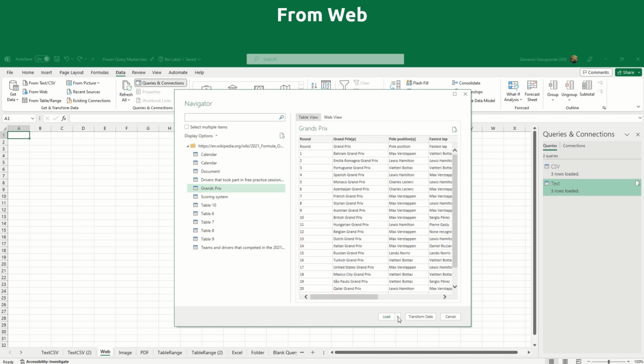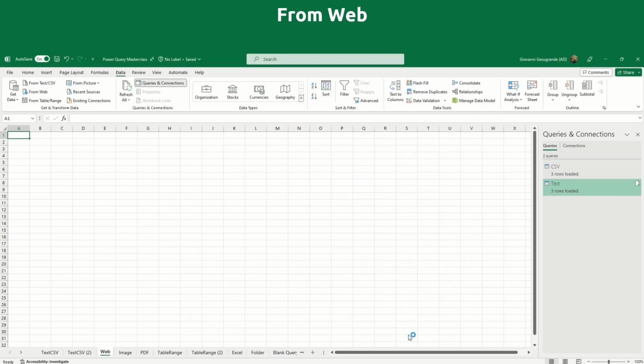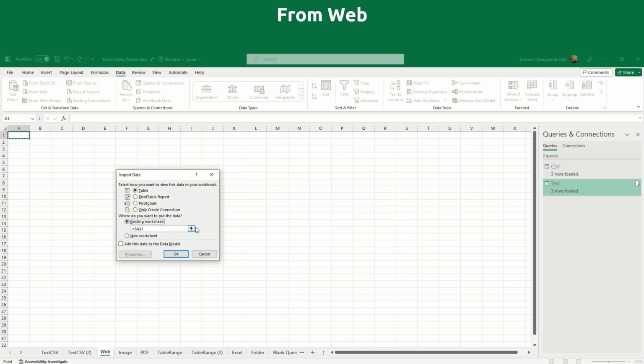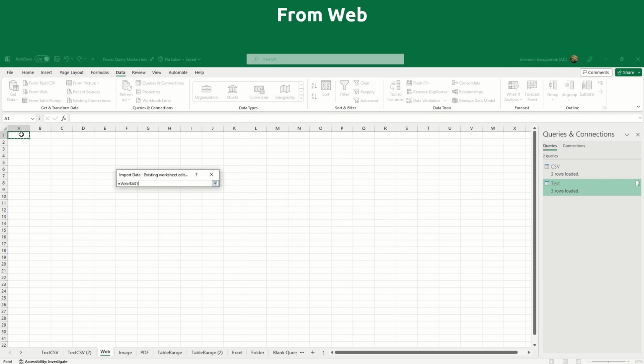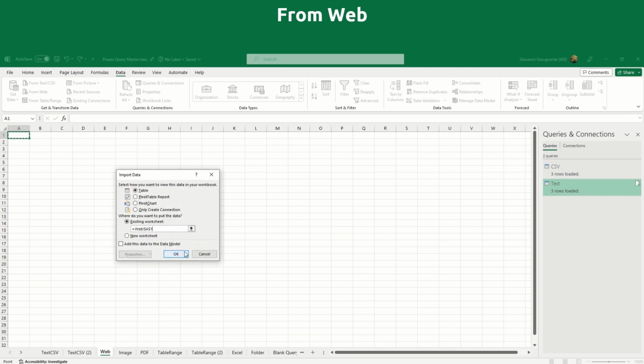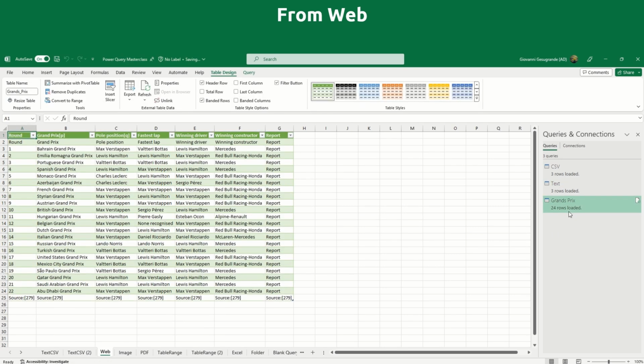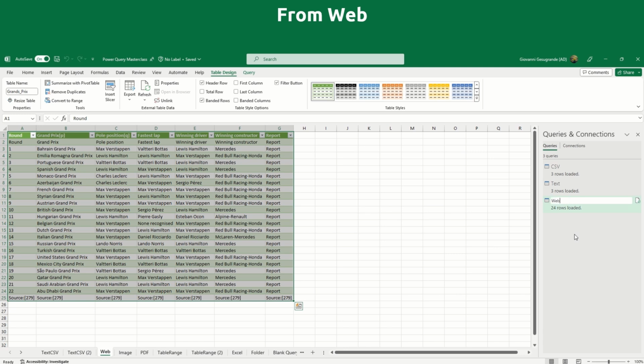And here what we're going to do is load that into our web sheet. So we're going to change to existing worksheet and we're going to select cell A1 on our web worksheet. Click OK, and as you can see, it's loading in. Now I'm just going to rename this to web, and as you see, it's now updated and saved.